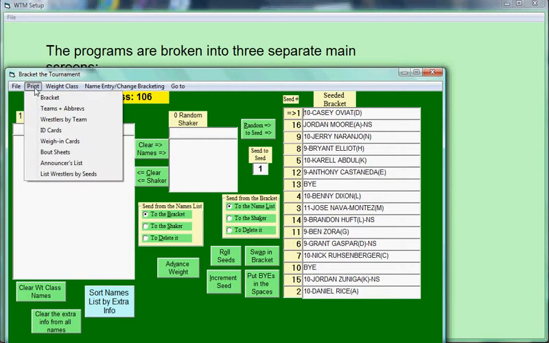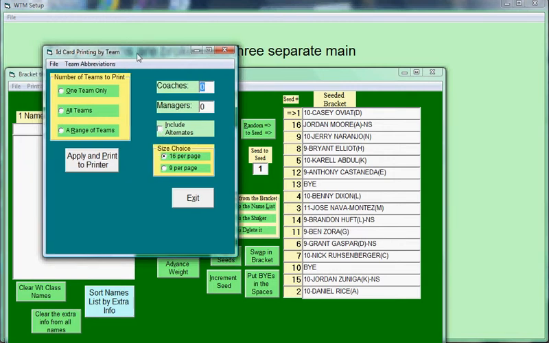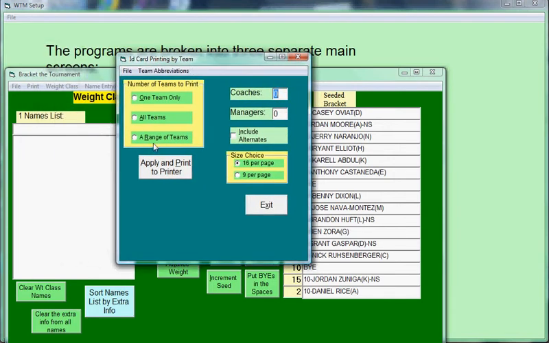You can print many different things. If you've got it bracketed, you can go ahead and print ID cards. You can actually print ID cards before you have it bracketed because you can print out the alternates, in which case you'll get a weight class and it'll say alternate on it. Anything that's left in the names list is called an alternate, which allows you to print out IDs for them as well. And you can print out as many coaches' IDs or managers' IDs as you want.